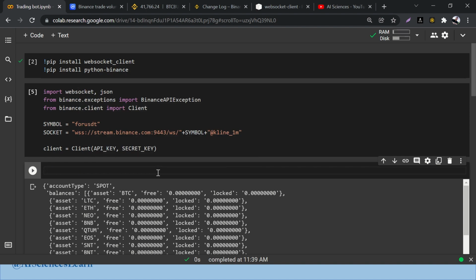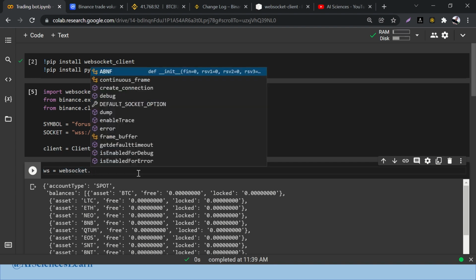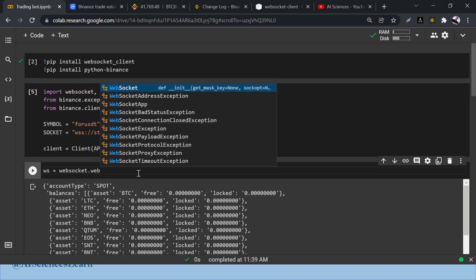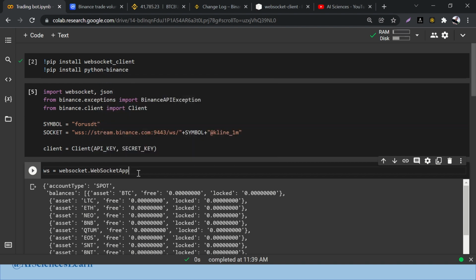So let's move on. What do we want to do? We want to create a socket listener. So let's say I'll say WebSocket equals to WebSocket. Yeah, you're right. I need this WebSocket app. Sorry, WebSocket app is nothing. I have to get this from WebSocket. So I'll say WebSocket app. Yeah, third one.